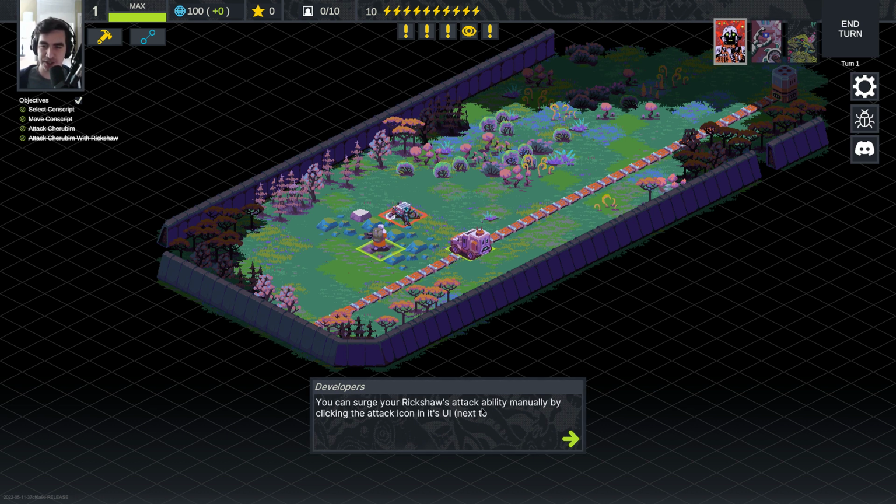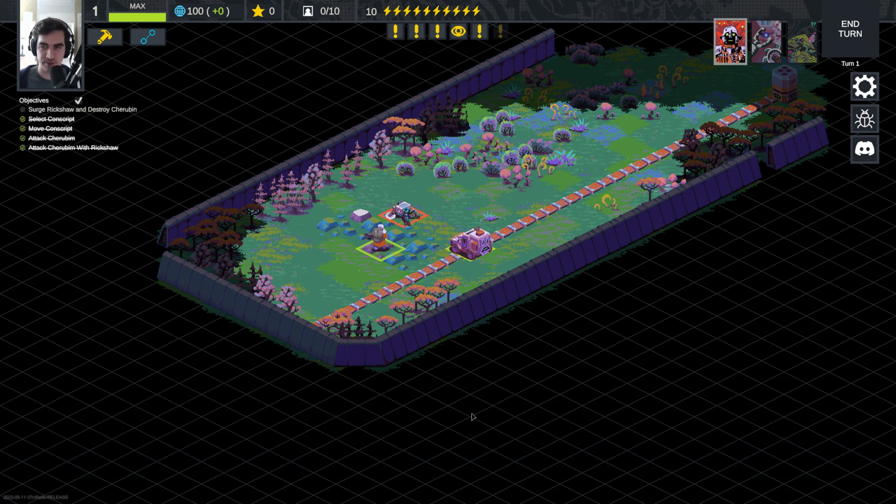You can surge your rickshaw's attack ability manually by clicking the attack icon in its UI, or you can surge a unit automatically by simply attacking again, noticing that an AP cost now appears in the attack tooltip. Surge the rickshaw's attack however you choose and destroy the enemy cherubim.